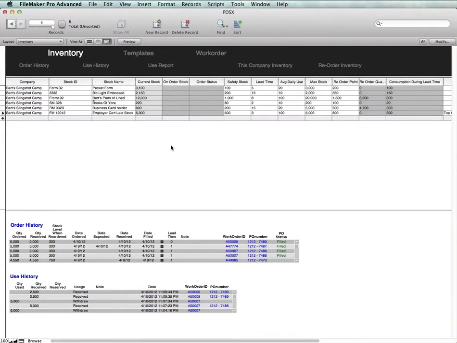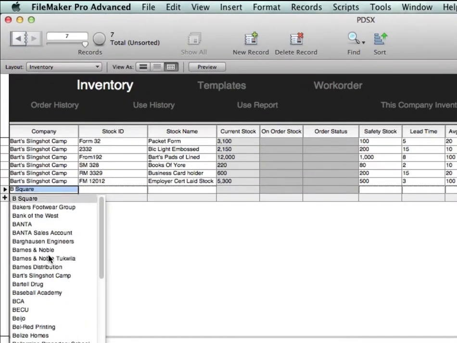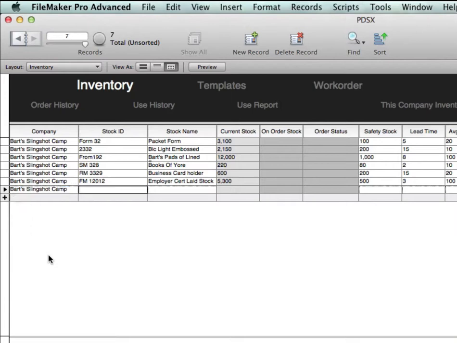together. To go ahead and add in a new managed inventory item, you can use new record, start typing the company name, I do Bart Slingshot Camp, and then use the tab key to get to the next field. For stock ID, I'm going to go ahead and put in a stock ID number, use the tab key, go to stock name. Stock name, I'm going to go ahead and put in training certificate, linen stock.